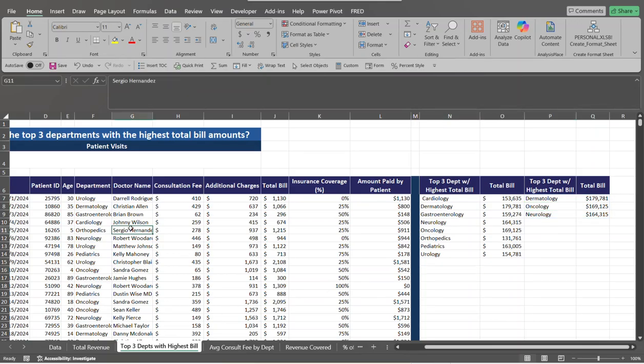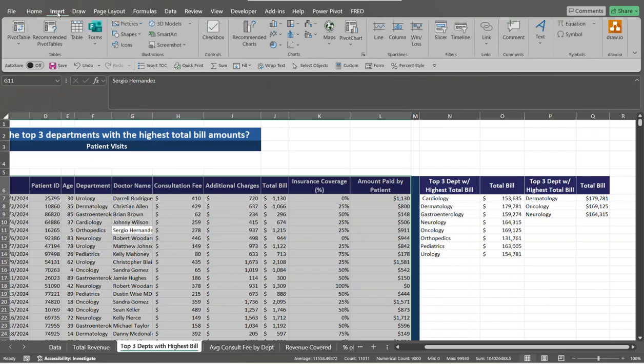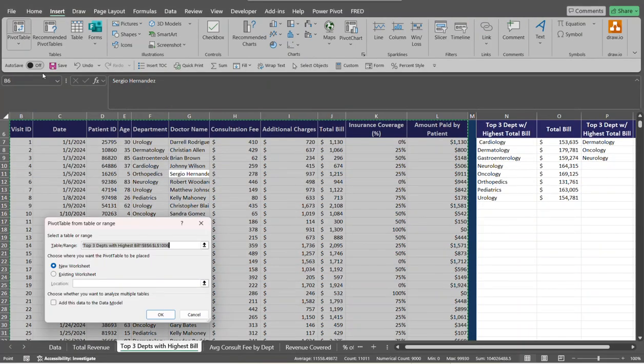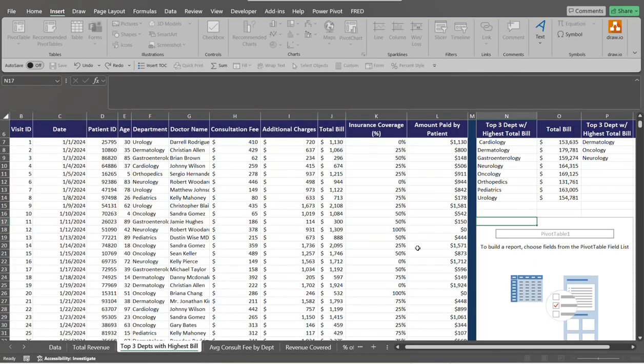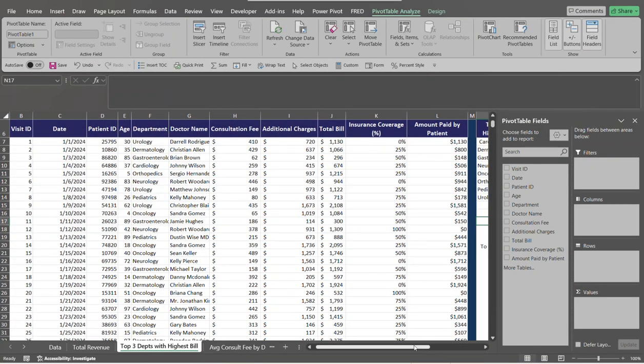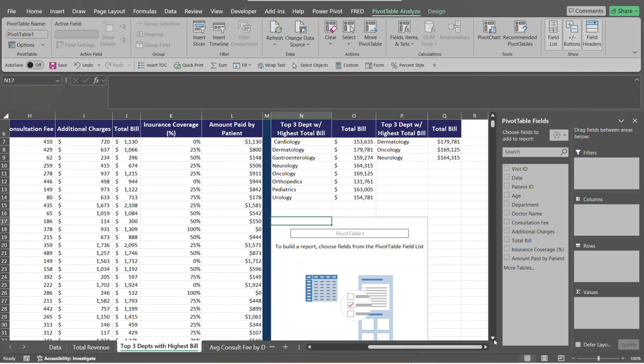So let's select any cell within the data range. Control A selects the entire data range along with the column headers. Up here, insert pivot table. And we want to put the pivot table in the existing worksheet. We're just going to select the cell over here. Press OK. And now we got a pivot table. Let's go over here.